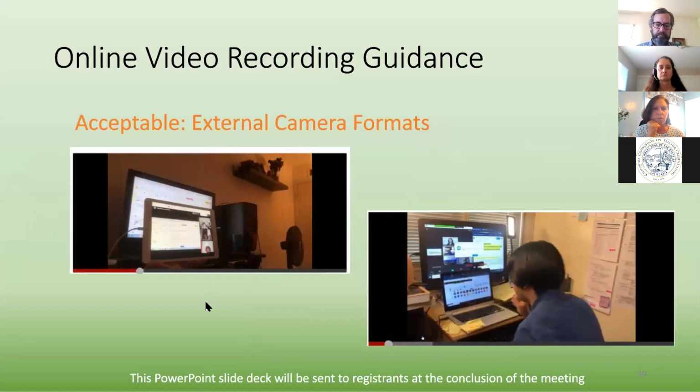So this slide actually shows examples of a candidate using an external camera. Maybe they've set it up on some kind of tripod or some other type of device. But if candidates use an external camera, we just want to make sure that camera is positioned in a way that we can see the candidate and we can also see the screen. Next slide, please.